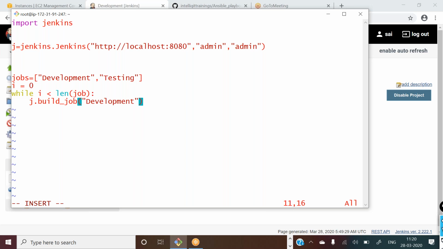And which job do you want to execute? Jobs, actually. I less than length of jobs. Yeah, sorry, I less than length of jobs. And now I'll just use an index number and I'll try to run it. I'll say you just execute jobs of I. Finish.